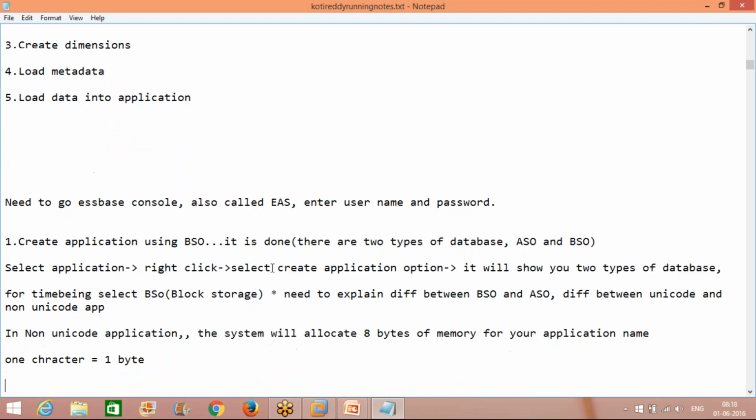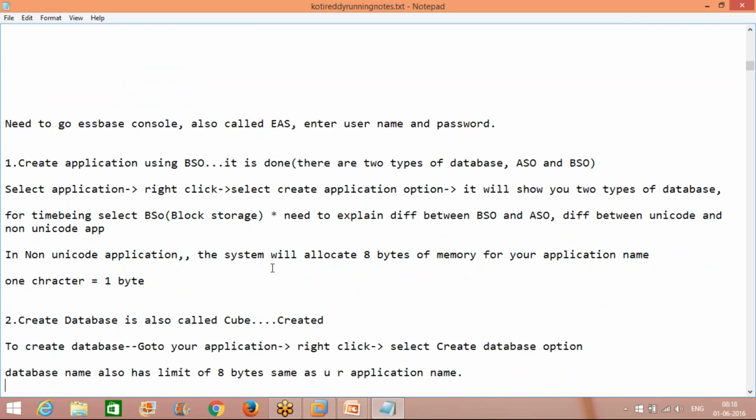Step one: to create an application, you need to log into the Essbase console. Essbase Administration Services Console is also called EAS in short form. Once you log into the Essbase console, it will ask you to enter your username and password.